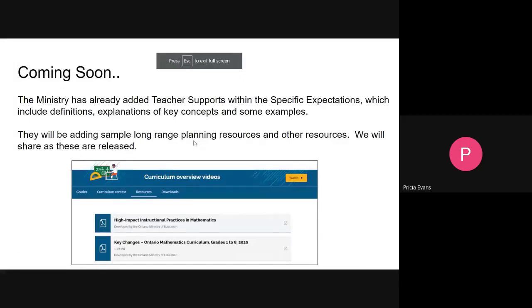Coming soon. Just on Friday, the ministry added teacher supports within the specific expectations that included some definitions from the previous curriculum, some explanations of key concepts, and a couple of examples, though not a lot have been added just yet. I do know that they're going to be adding some long-range planning resources, and I'm assuming some sample tasks as well. As soon as those are available, we will release them. When you go into the curriculum, you might notice a lot of these are under the resources. If you're looking for the paper copy of the curriculum, it's in the downloads, and then in the curriculum context is where you'll find the specific expectations.